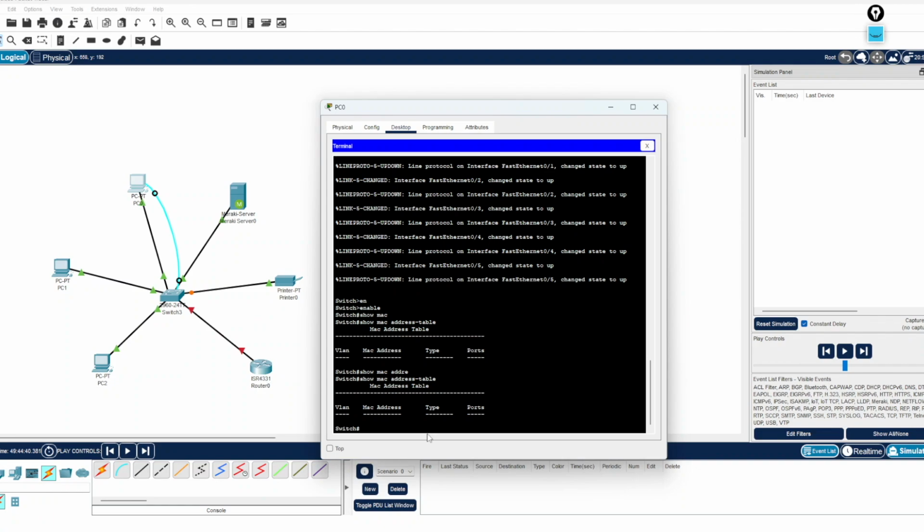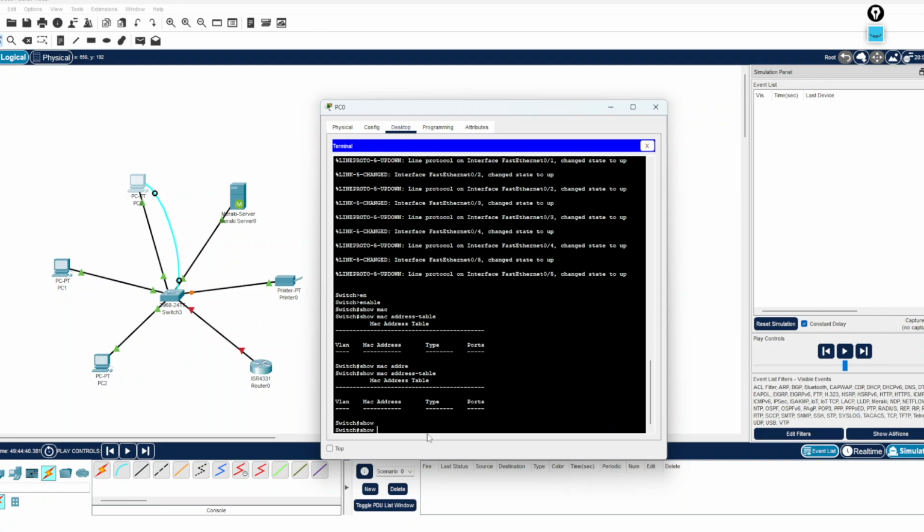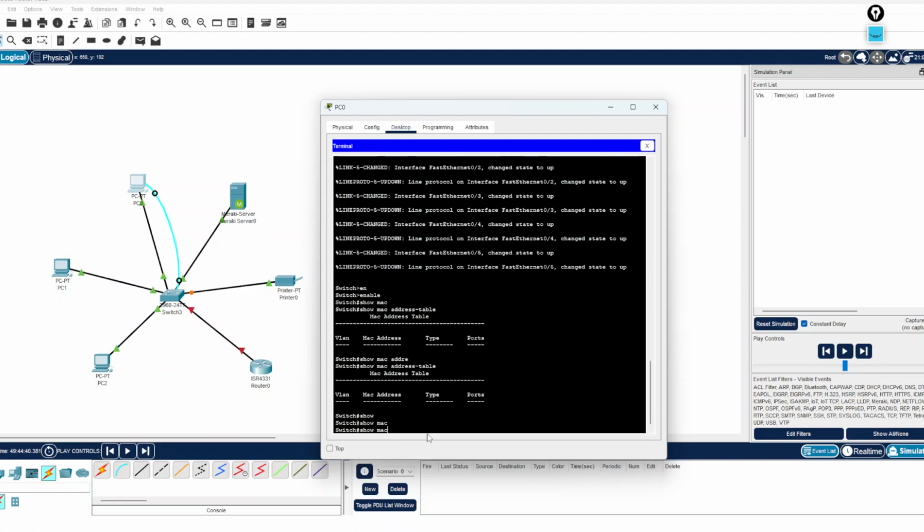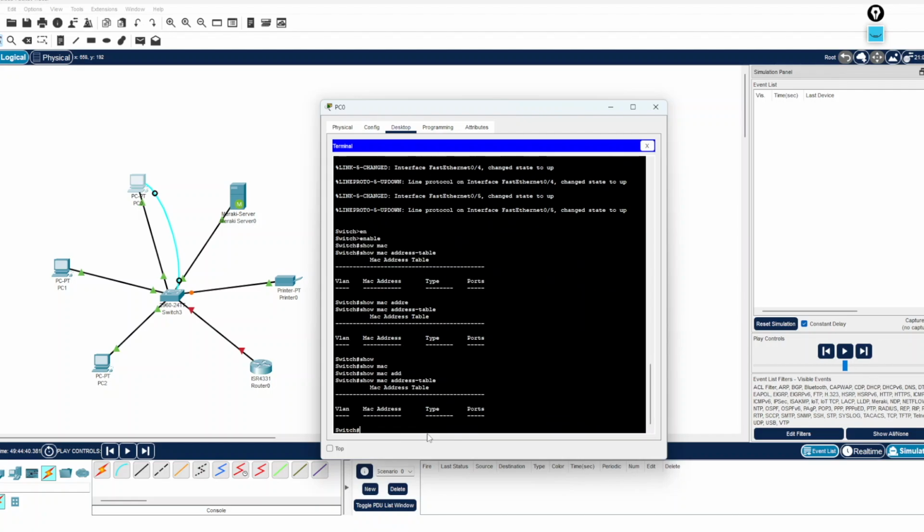All right, so same thing. I'm going to go show MAC address table. Okay, so right now, there's nothing in there. Nothing is being shown at all. So what I'm going to do is this.